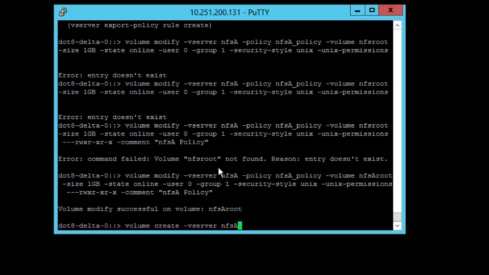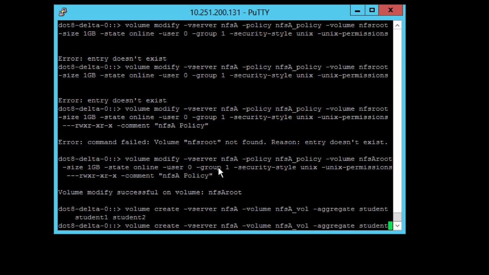And now I'm going to create the data volume. And I want you to notice that this will link the volume with a policy and a junction path. So that's what we didn't have before.